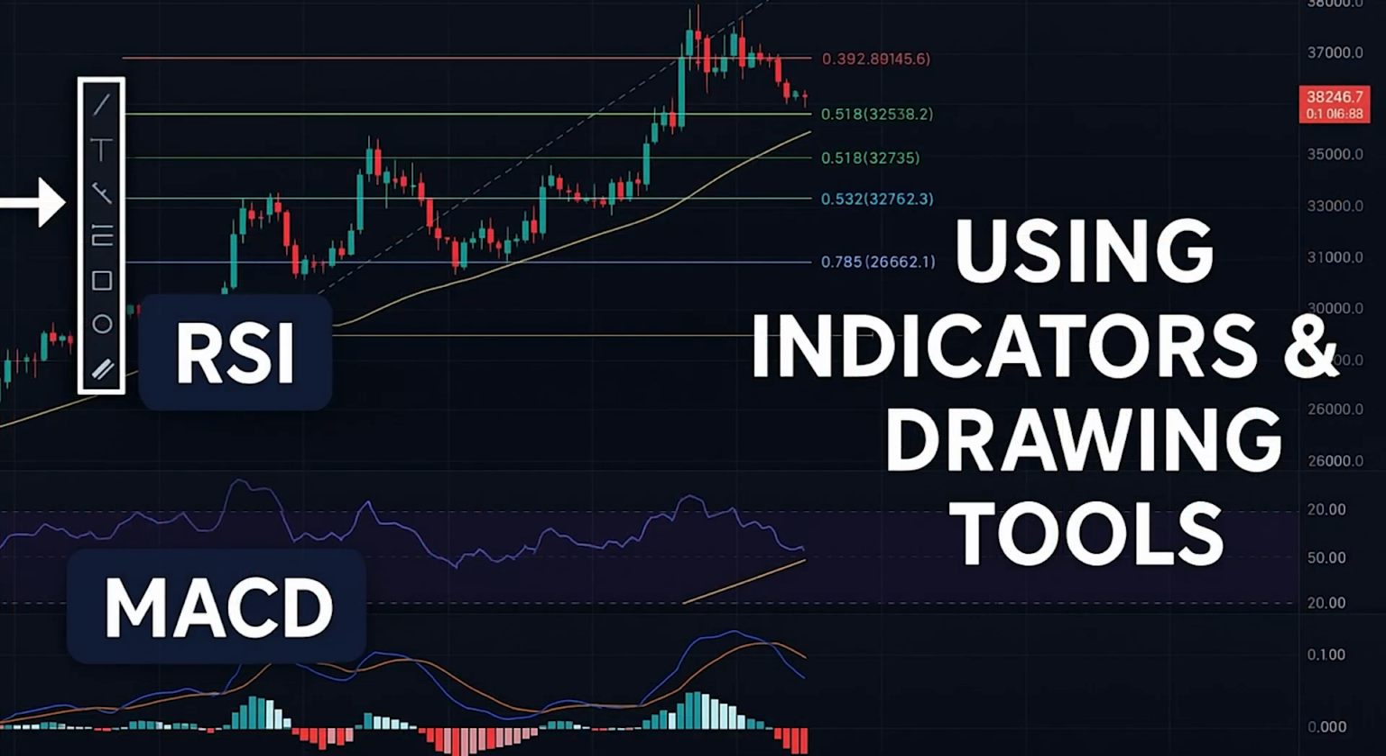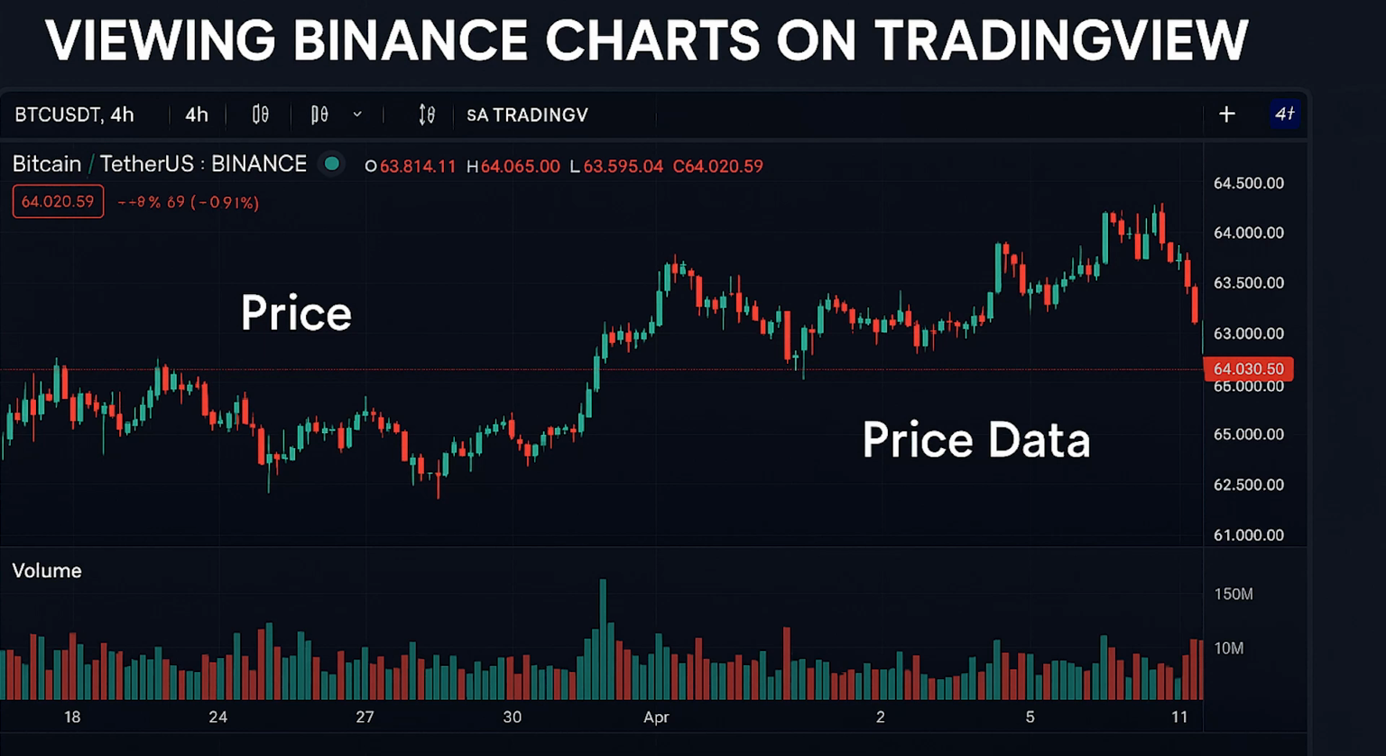Now the fun part, technical analysis. Click on Indicators and search for popular tools like RSI, MACD, or Bollinger Bands. You can stack multiple indicators, adjust settings, and even save your custom chart layouts. To see Binance-specific data, type the symbol followed by Binance, like BTC/USDT.Binance. This gives you real-time prices from Binance and lets you track liquidity, volume, and more accurately.